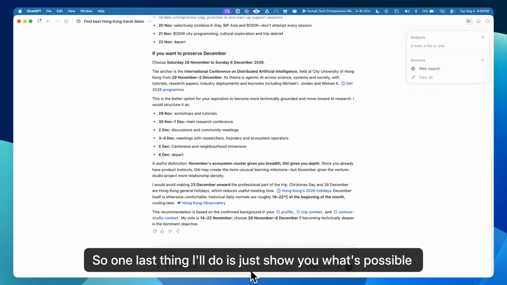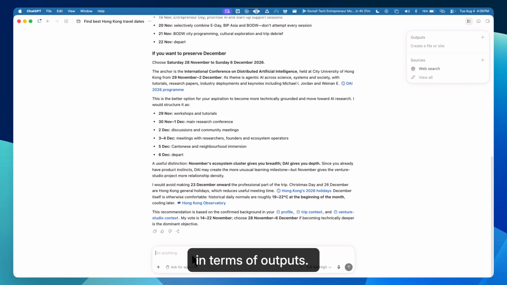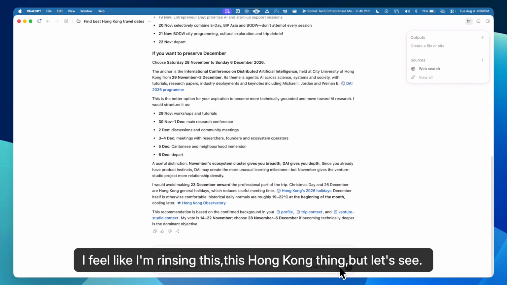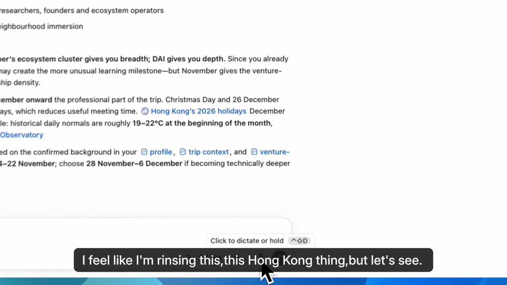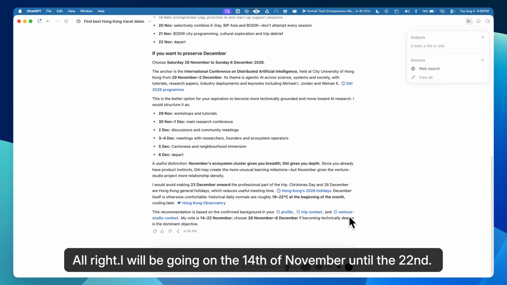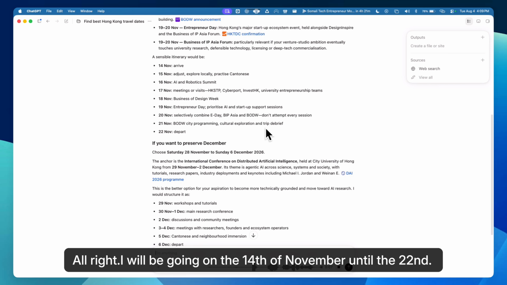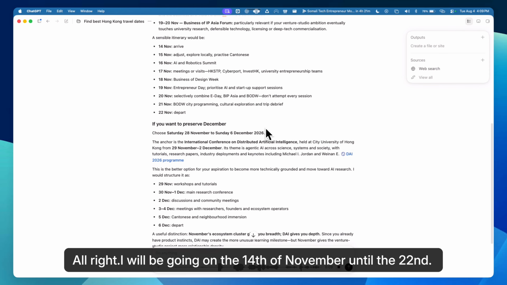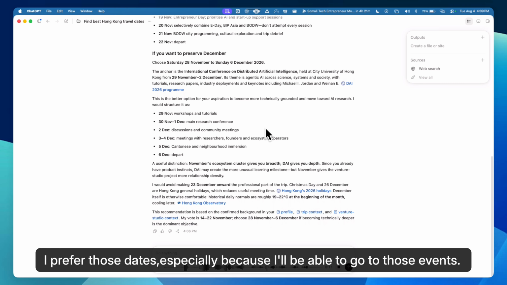So, one last thing I'll do is just show you what's possible in terms of outputs. I feel like I'm rinsing this Hong Kong thing, but let's see. All right, I will be going on the 14th of November until the 22nd. I prefer those dates, especially because I'll be able to go to those events.